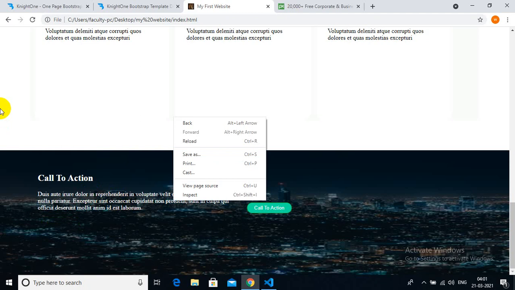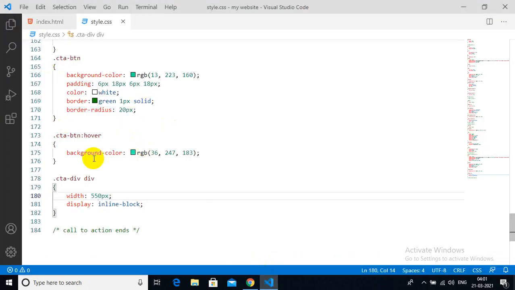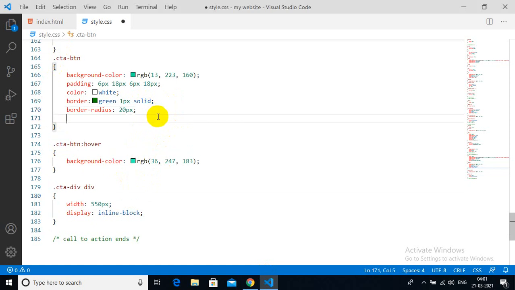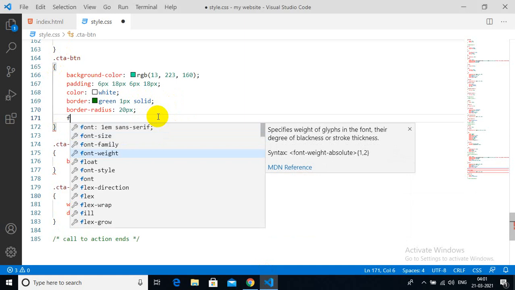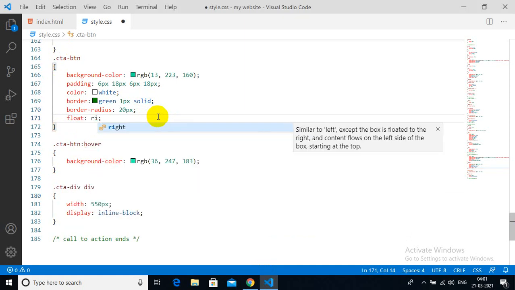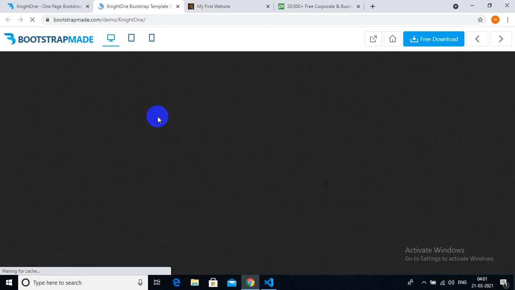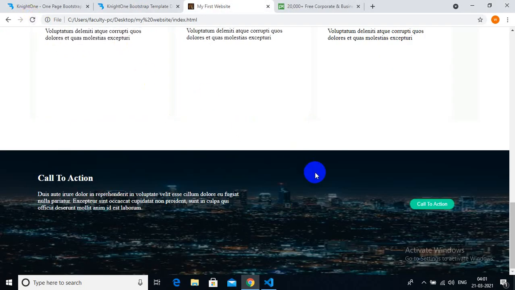Save this and reload the page. See, we got it. Done. Sir, the button is at the end, so let's move this button to the last side. So I'll pass something called float. I want to move it to the right side, so I'll make this float right. Save this and reload the page. The button moved to the right side.